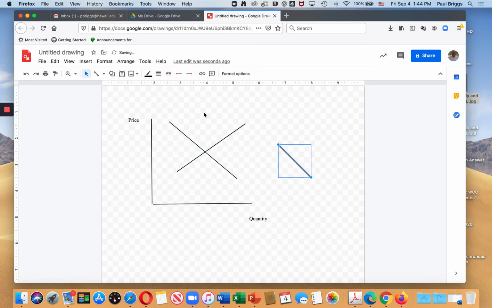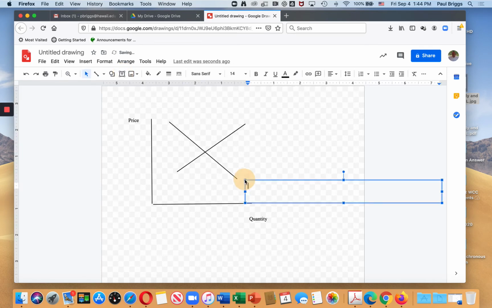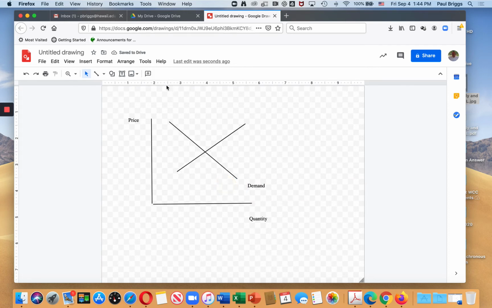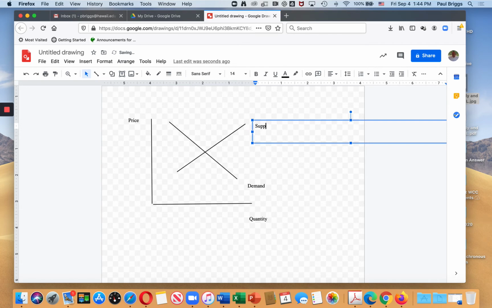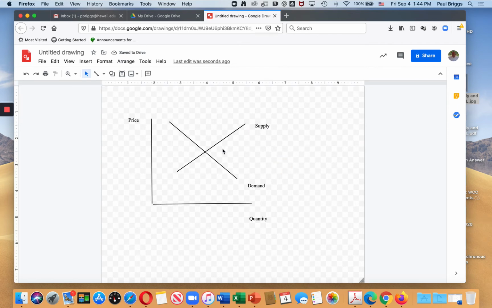Click. And this is demand. Click. And then I can do equilibrium as well by just creating lines. Make everything 2 points. I can make it dashed.